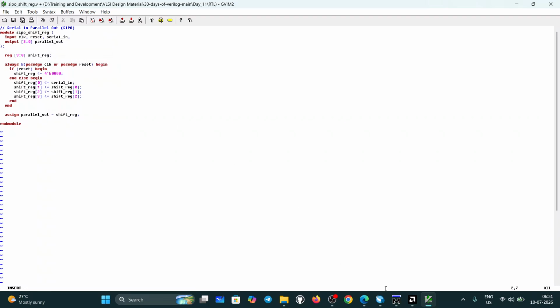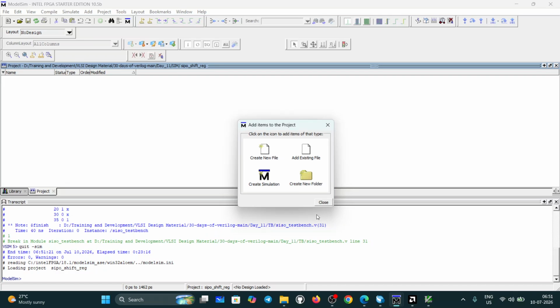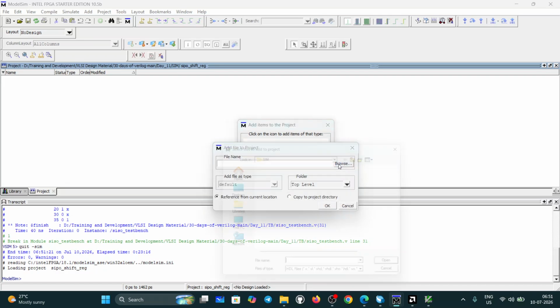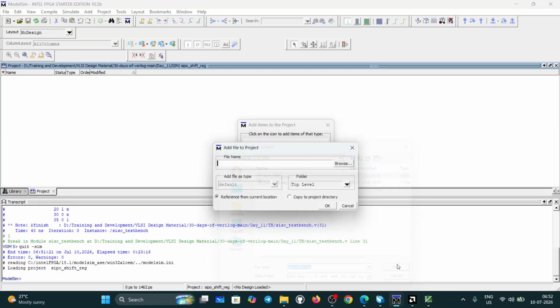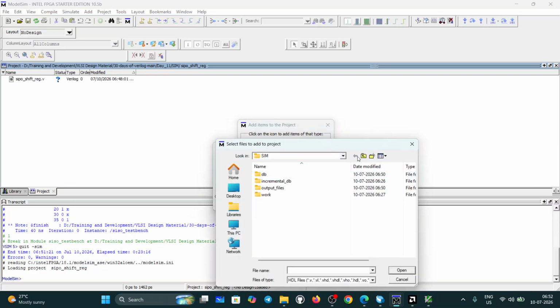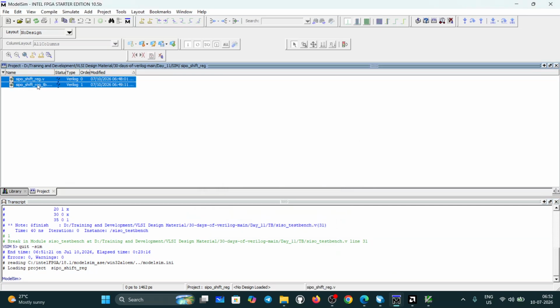Copy this and paste the project name. Choose the location, same only, day 11 we are in. Add the existing files. So add the RTL file, SIPO. Add the TB file, SIPO. Close. Select these two.